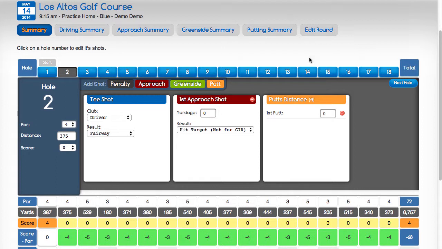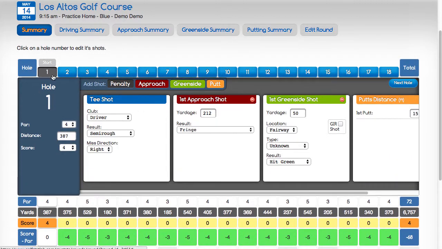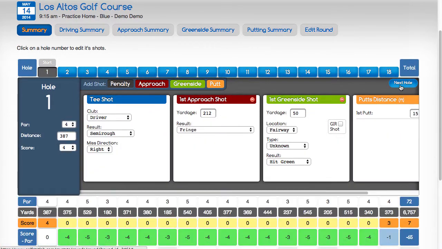Now, if you didn't start on hole 1 and you ended up somewhere in the middle, when you get to hole 18, when you click next hole, provided you have a score, because scores of 0 will generate a warning, it will take you back to 1. So let's say we just go in here and put a 3. Now you can see it goes back to 1, so it'll just cycle around and around, so that no matter where you started from, you can complete all of the holes that you have in that round.